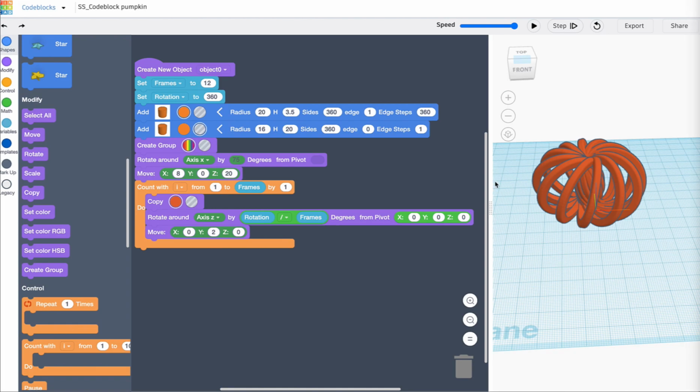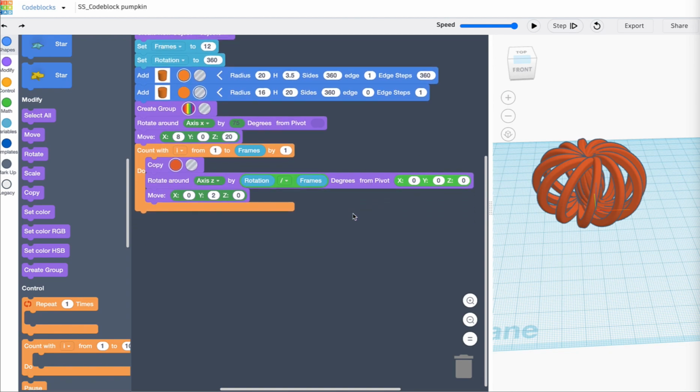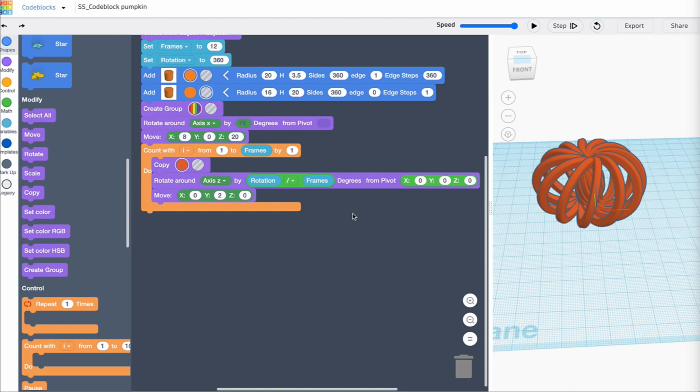Okay, so this is going to be the basic shape for the pumpkin. If you want to leave it with something like this, you can definitely move on to make the stem and you'll be done. Or there's another cool thing we can do. We can create a pumpkin within the pumpkin. So I will show you that part right now as I continue along with this code blocks project.